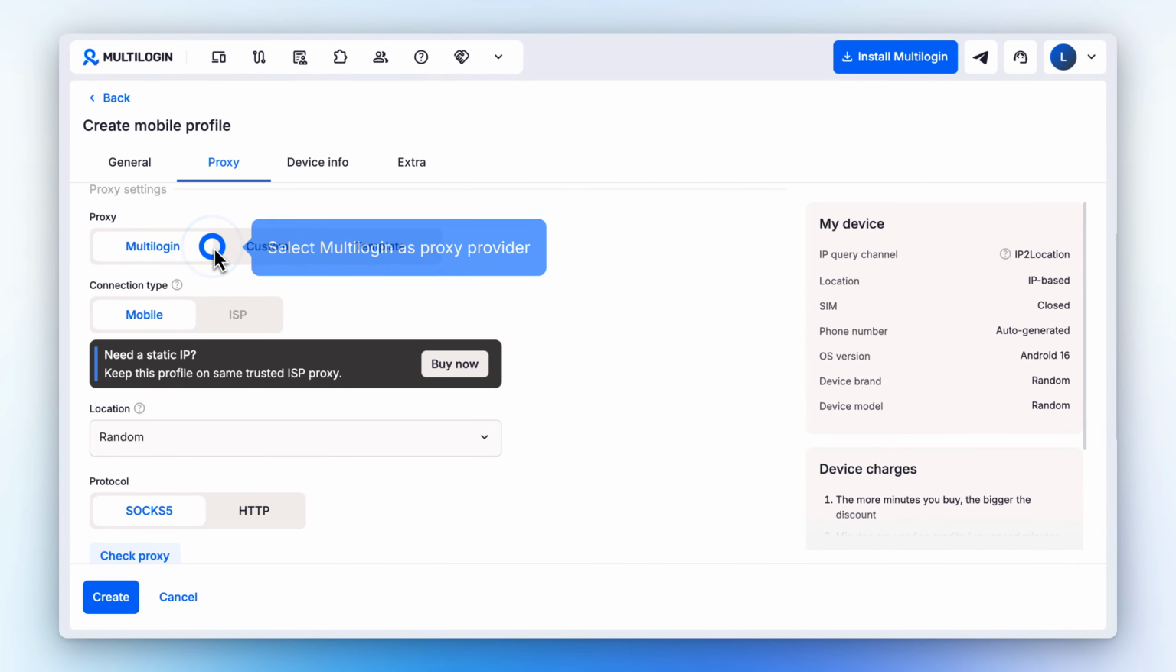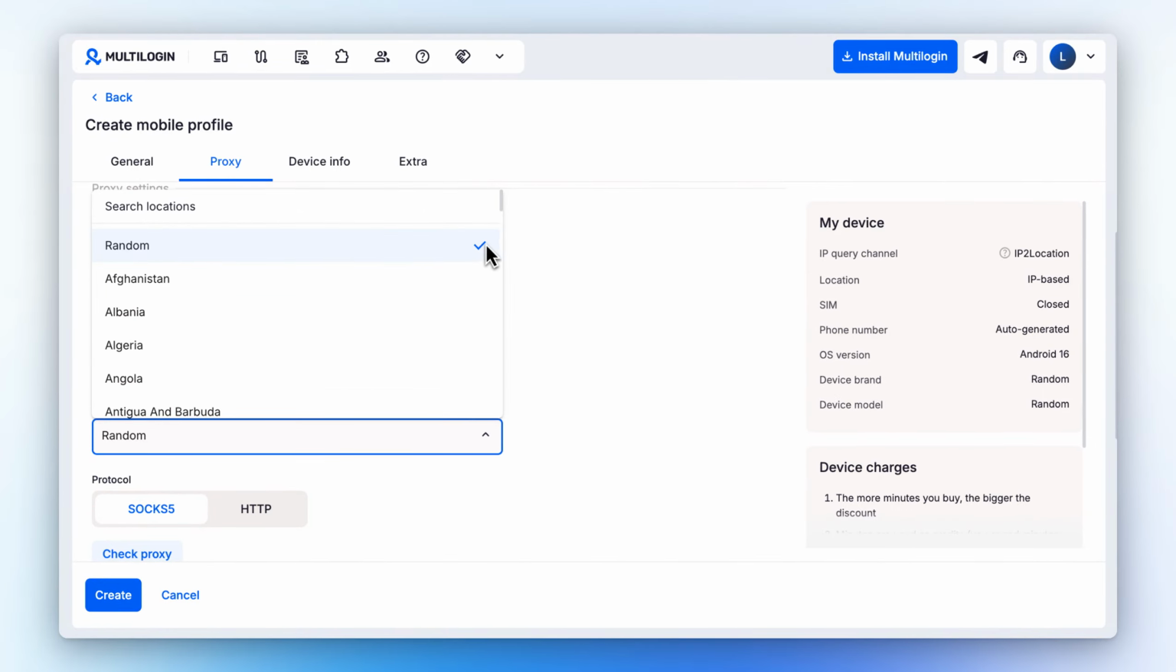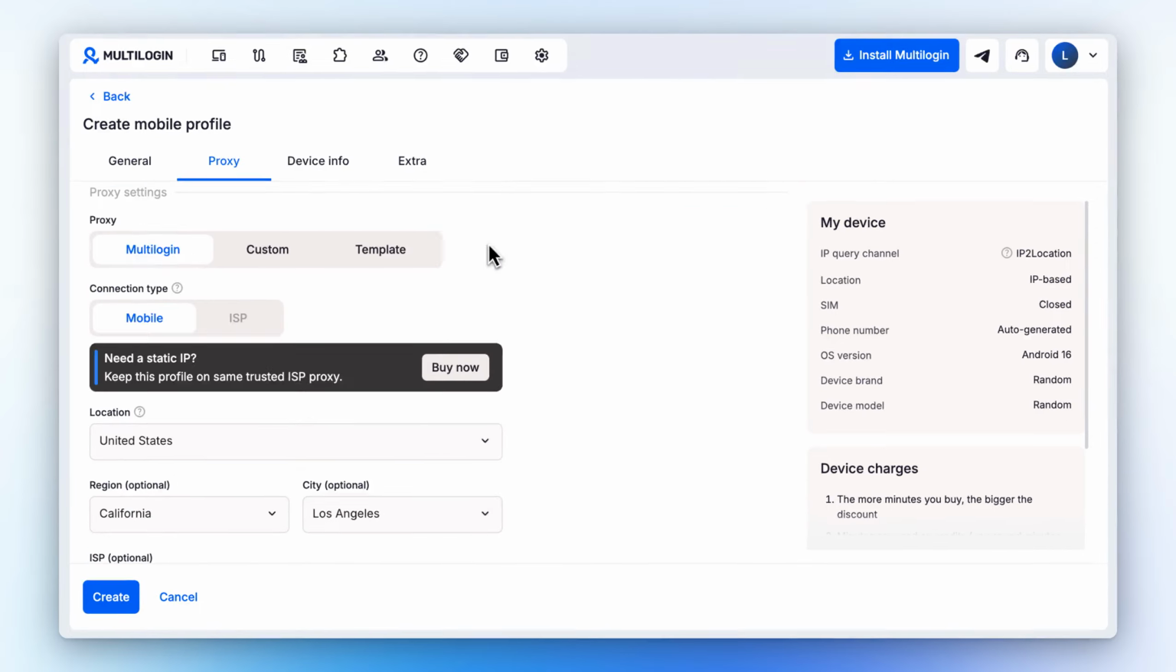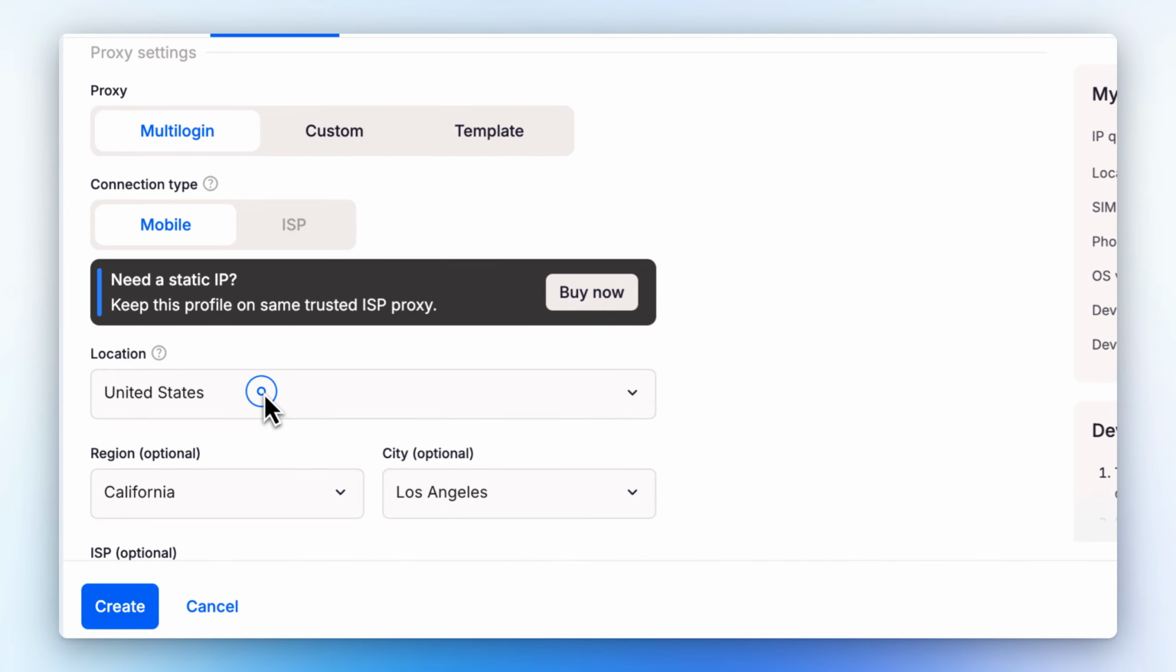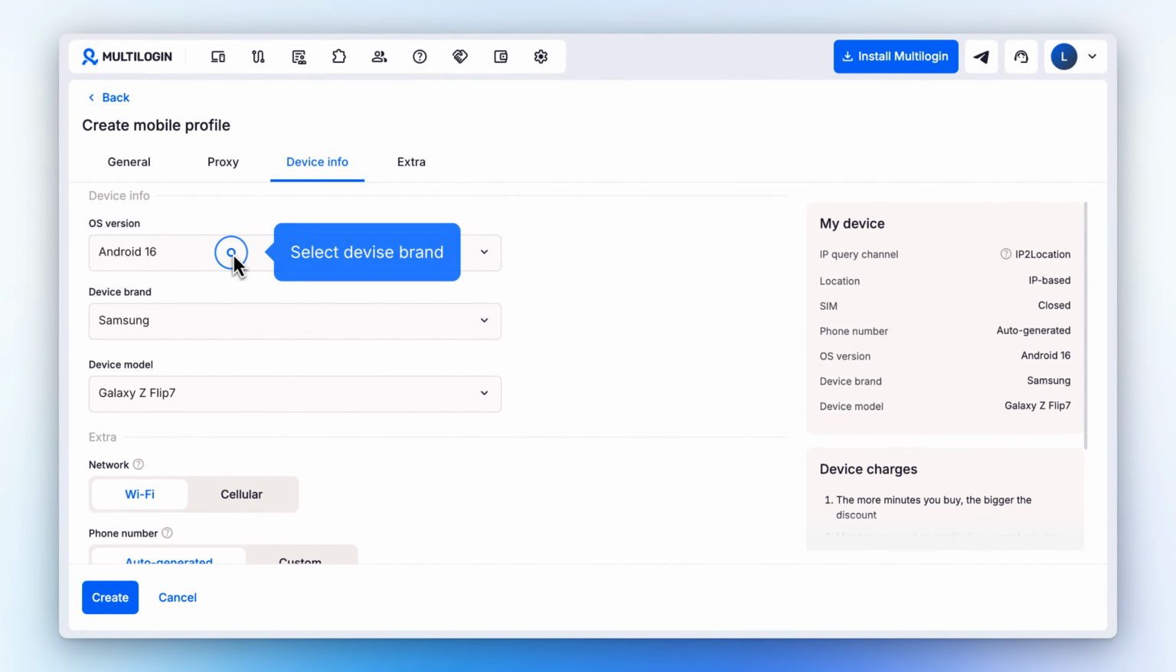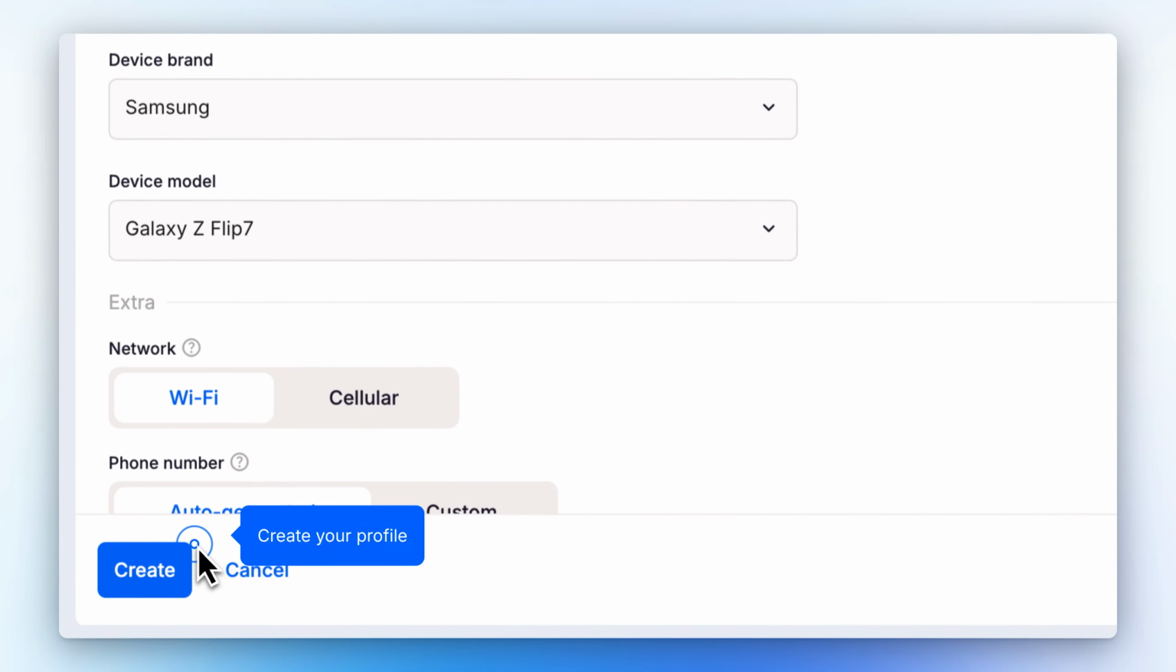Next, choose Multilogin as your proxy provider. You can use the built-in proxies or connect a third-party proxy if you already have one. Then choose your proxy type. Choose your proxy location. Then select the country. After that, choose a device brand and model for your cloud phone. Click Create to save the profile.